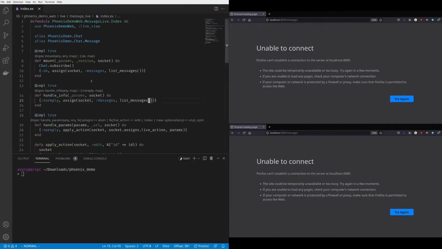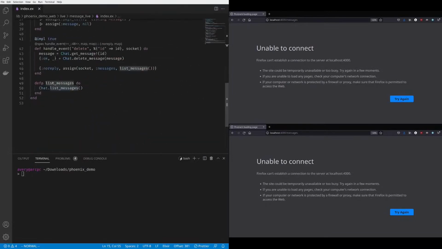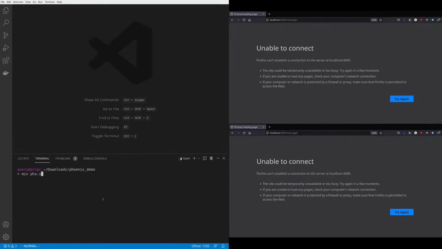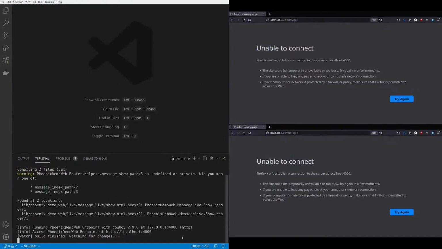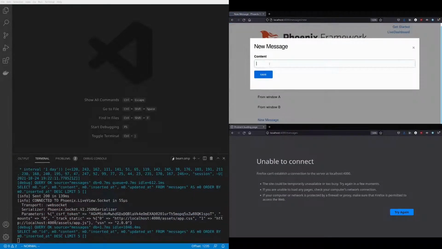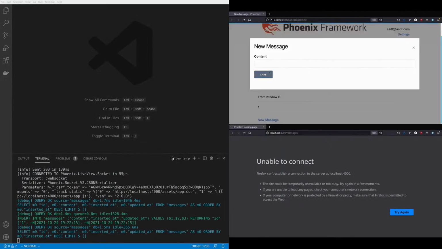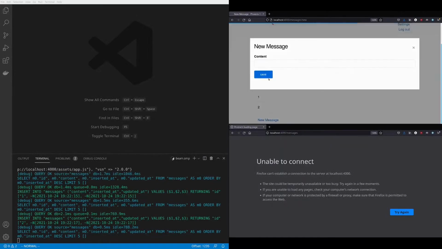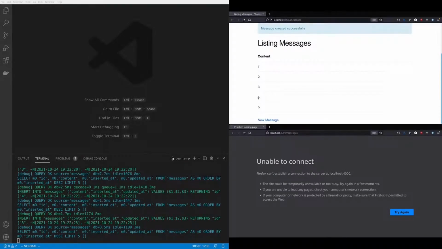Opening up the message live index page, Avery changes list messages to use list recent messages instead. Now Avery is going to launch the server again and post some messages. We can see that the number of messages is restricted to 5.